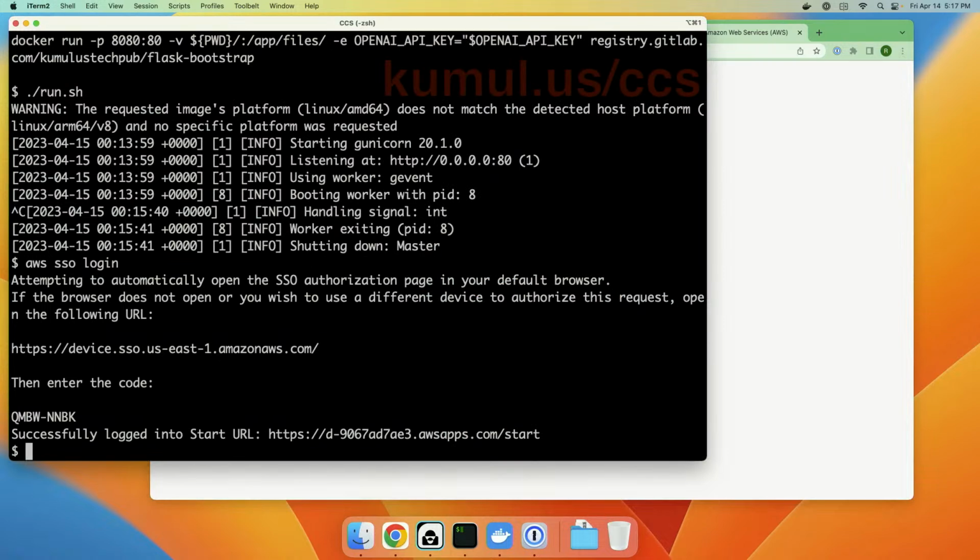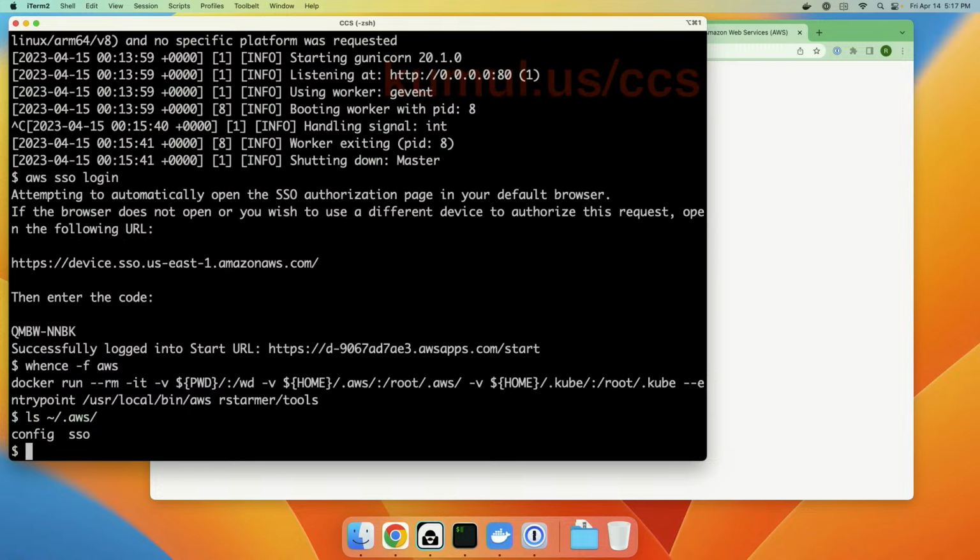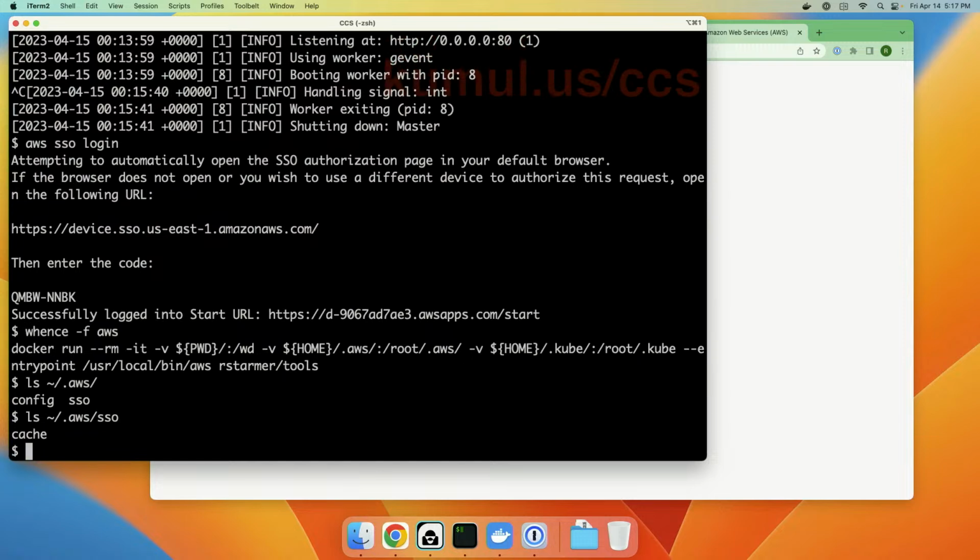Now, the one thing that's not obvious here is that AWS is an alias. I think it's whence -f AWS. So AWS is this alias, and you can see that I'm mapping the .aws directory into the container so that it can be used as the secret store. And there is a cache. If I look at the AWS directory now, I only copied the config file over. SSO is new, and that's the cache for AWS. So AWS is doing the right thing. The command line tool is doing the right thing.